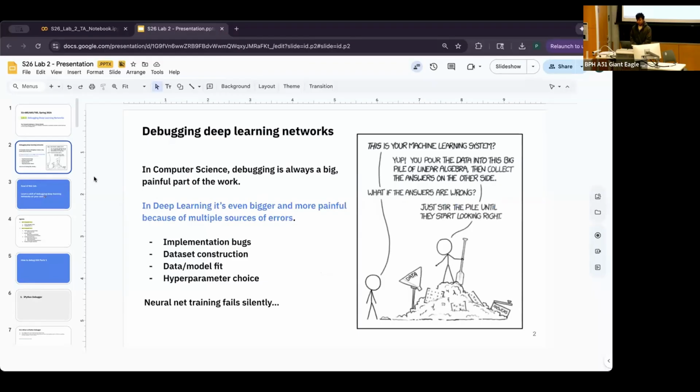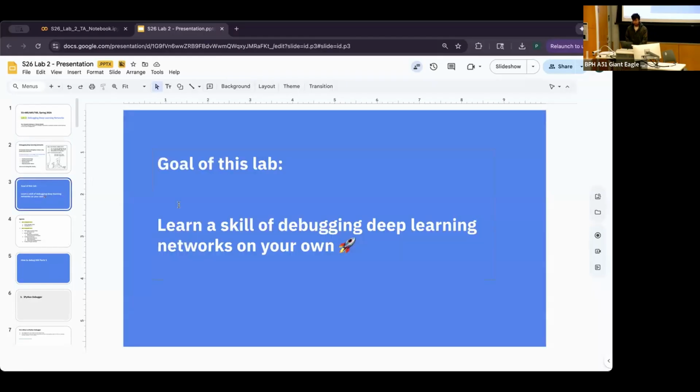So yeah, in computer science, debugging is something that's always big and something that we always do, which is pretty painful. In deep learning, it's a much bigger thing and much more painful because there are a lot of things like implementation bugs, dataset constructions, model fits, parameter choosing. Because of this, we see a lot of things that fail silently, and we thus need really good ways to debug things. So the goal of this lab today is to learn some skills in debugging and make it easy for you to work on your homeworks and debug some stuff.